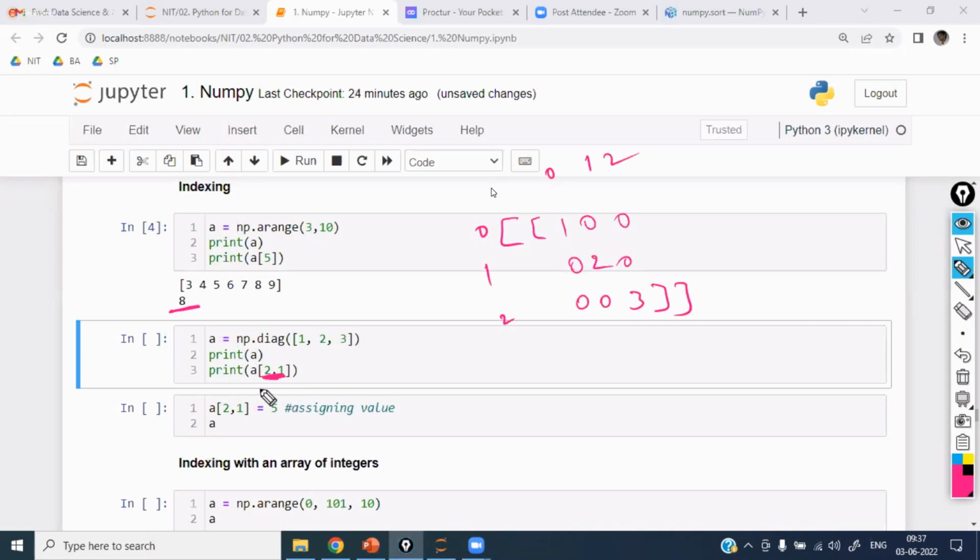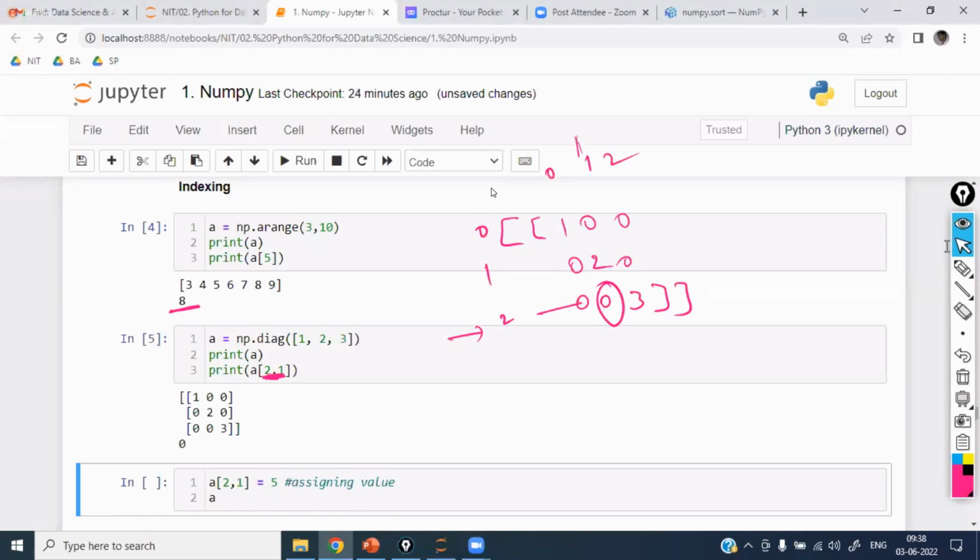2, 1 indicates the second row with respect to its index, and column 1 with respect to its index. So the common element in this row and this column is this value, and this value will be printed. So 1, 0, 0, 0, 2, 0, 0, 0, 3, and finally you are going to get the answer 0. In this way you work on indexing of a 2-dimensional array.